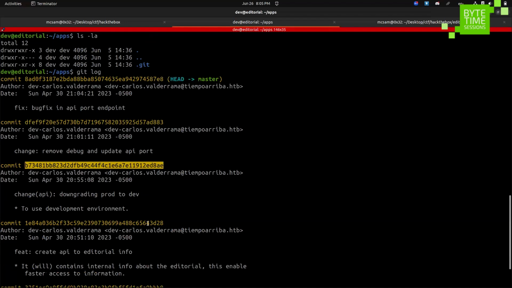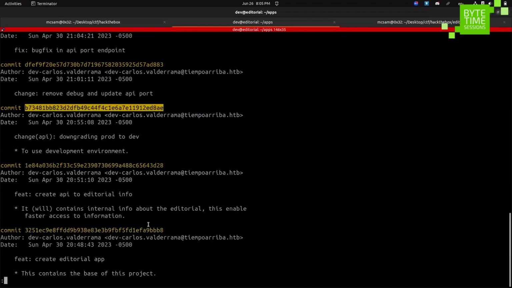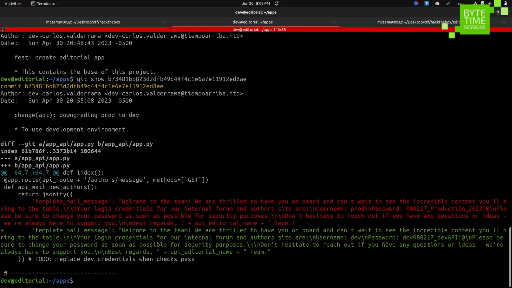So I'm going to look at this particular commit and see what the code looked like at that point in time. Now there are automated tools that can do this. There's a tool called GitLeaks that you can use to do this. But normally I don't like to drop stuff onto the box, so I just try to do it manually.